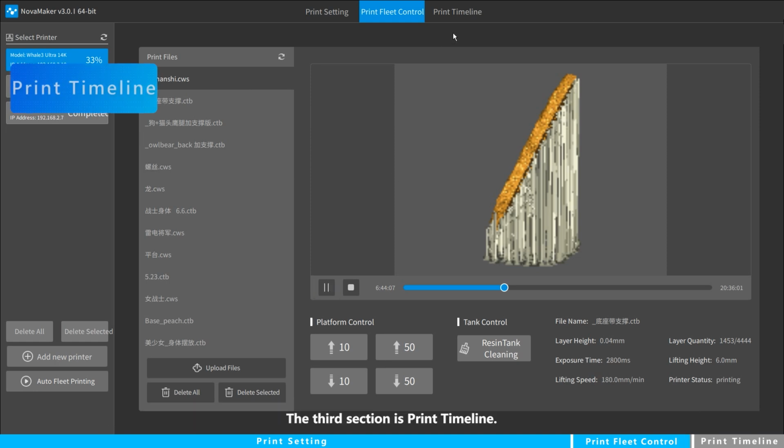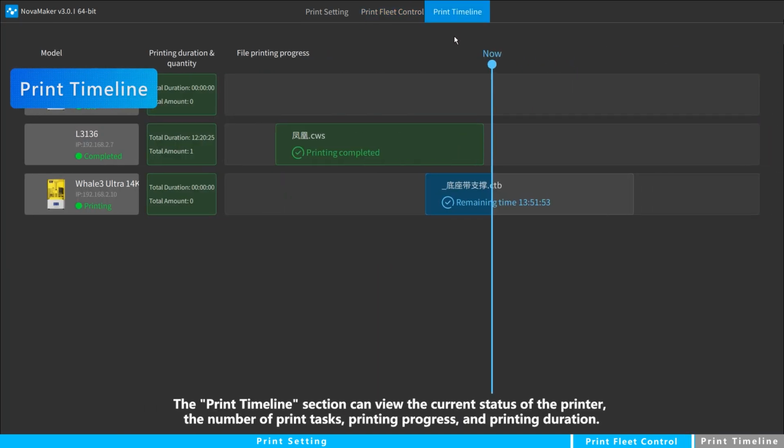The third section is Print Timeline. The Print Timeline section can view the current status of the printer, the number of print tasks, printing progress, and printing duration.